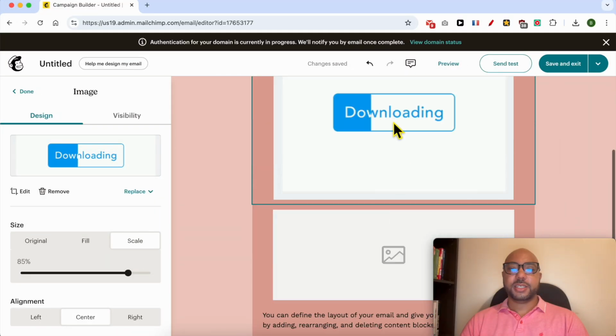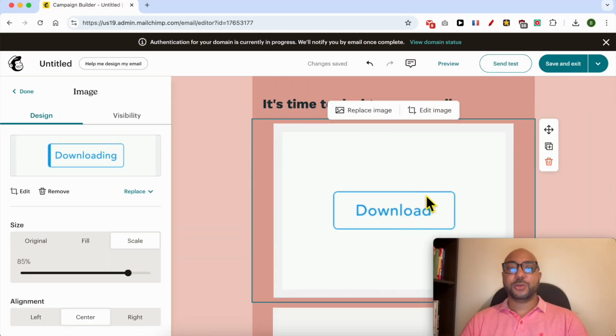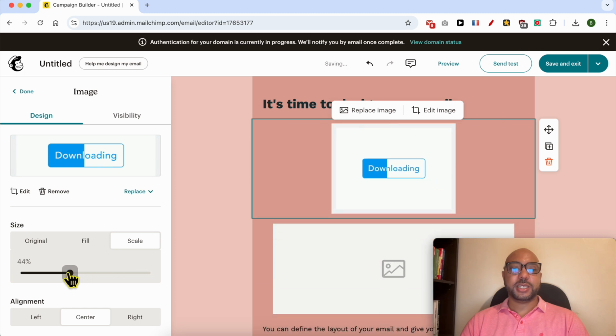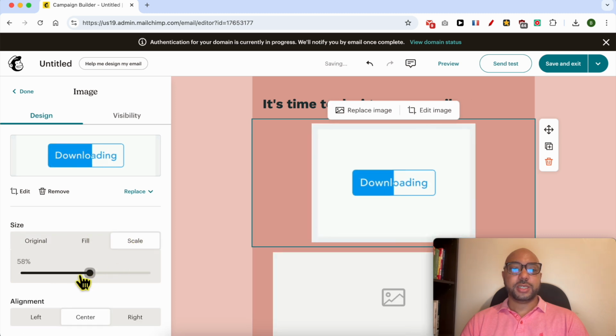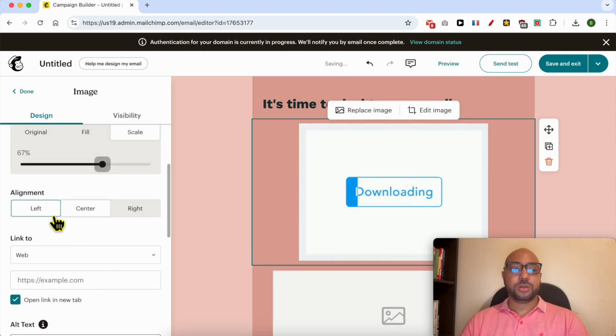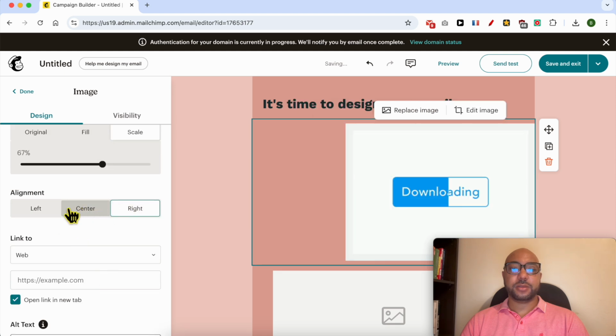And this is how to add a GIF file to Mailchimp. You can edit this GIF file size just like that. You can use the scale tool, the alignment, you can center it or align it to the right.